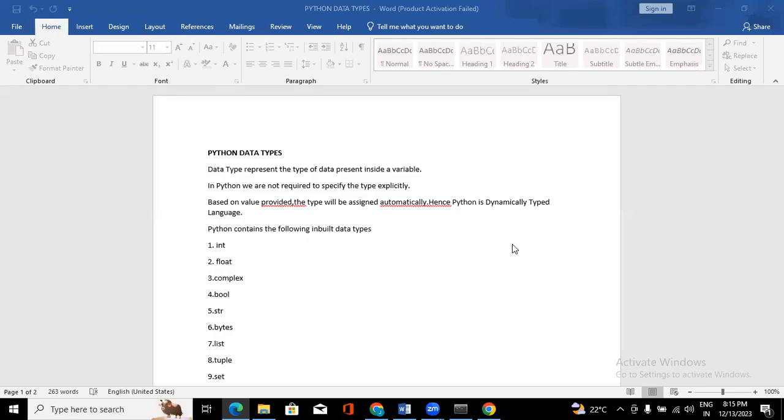Okay, so data types. Not only in Python, in other languages also we have data types. First, let us see what a data type is. A data type represents the type of data present inside a variable.